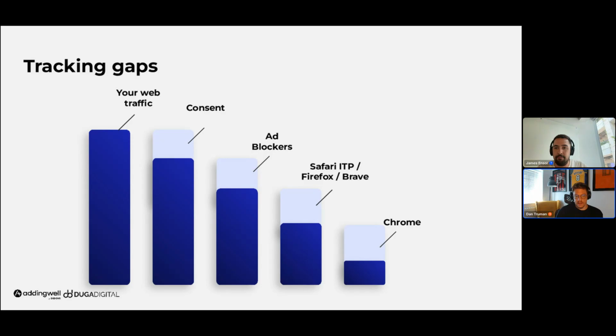Yeah, typically from the left-hand side of the graph to the right-hand side, you could be anywhere between 40 or 60% down from the 100% of web traffic that you're expecting. The difficulty is that a lot of those pieces are unknown. There's not necessarily the transparency to see what's actually happening. For example, Google have quoted for a couple of years now that ad blockers make up around 16 to 18% of lost data that's not recovered.